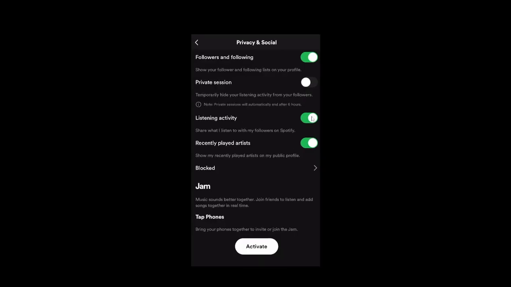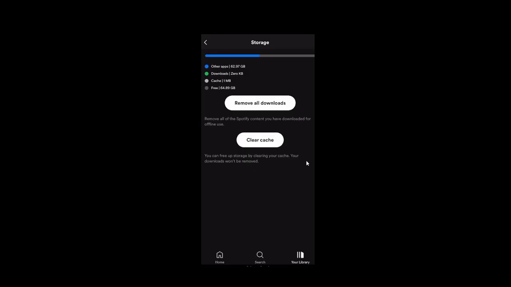You can just simply turn it off, and your future listening activity won't be shown. And also you can use it for temporarily hiding your listening activity from your followers. You can just toggle it off. Also you can turn off your recently played artists if you want.